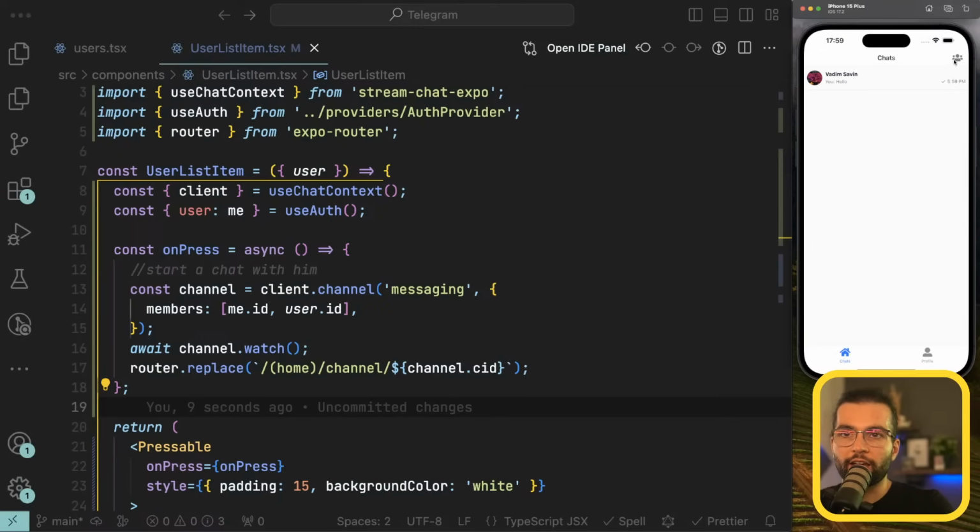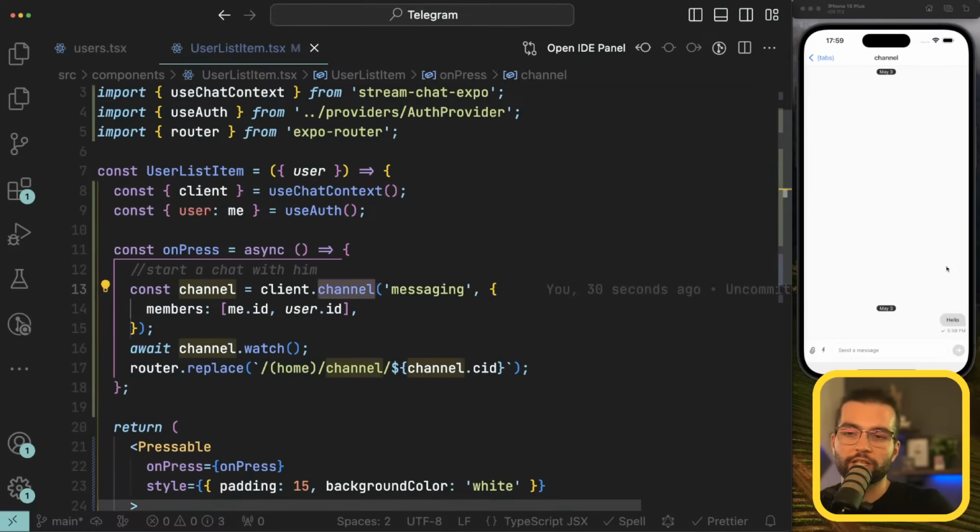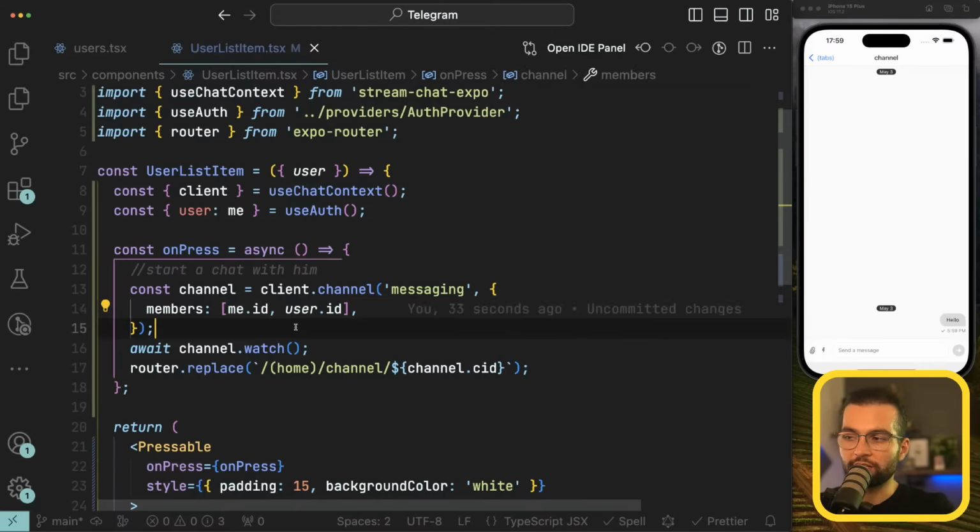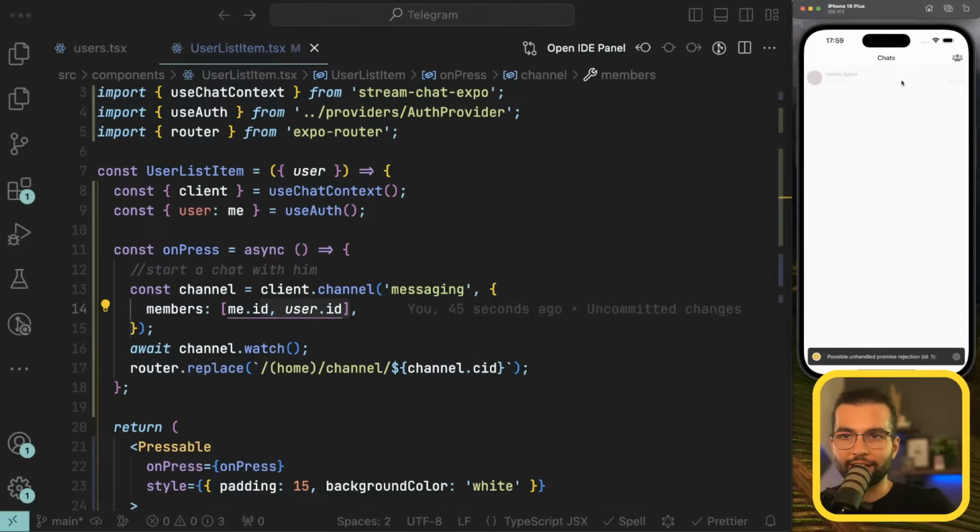And if I go again here and press again on this user, it's not going to create a new one. It's going to simply find that channel that has this combination of users. And it doesn't matter the order of IDs, it's going to find them in both combinations. So if there is already a channel with those members, it's going to return that one, so you don't have to worry about duplicating it.